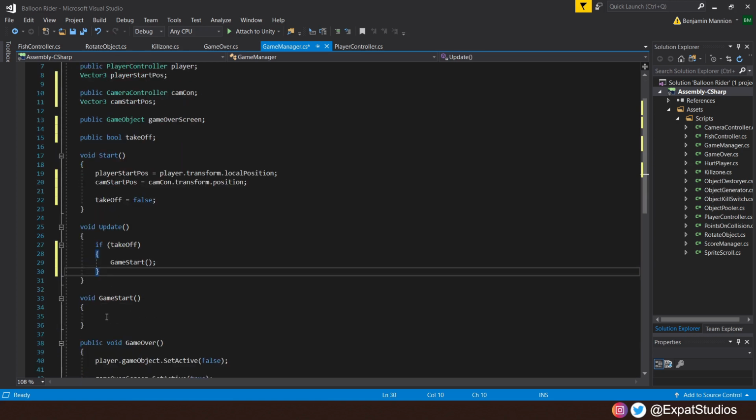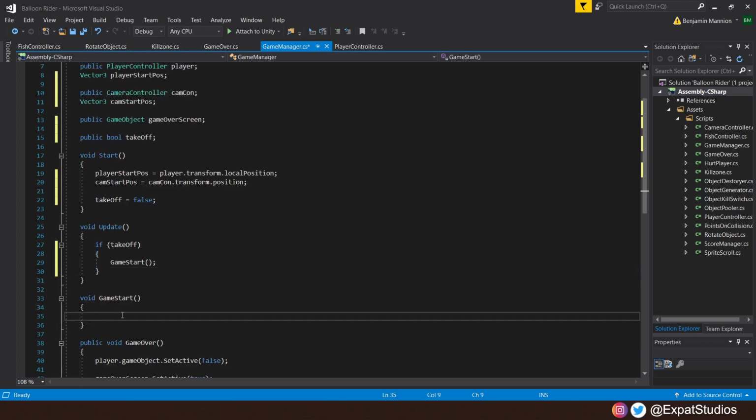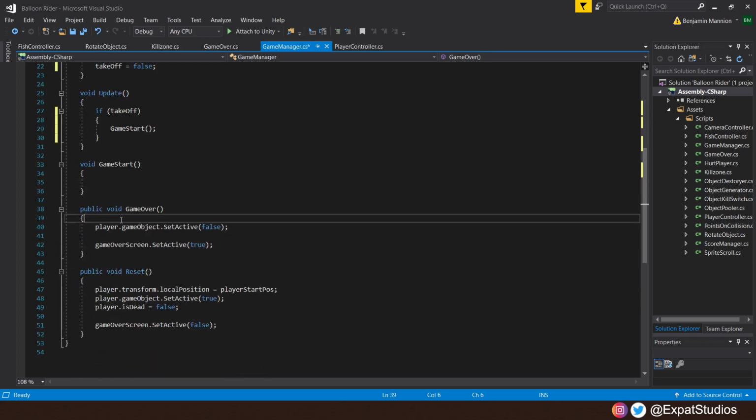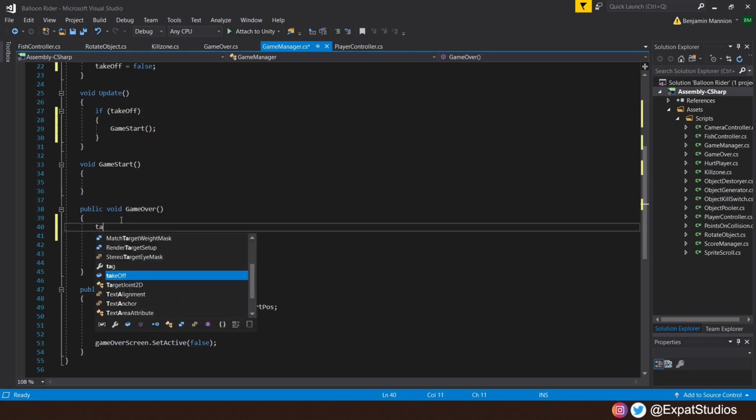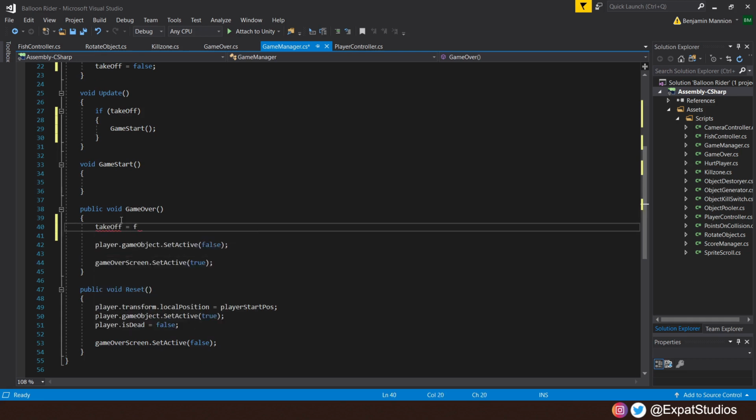For now, we can leave start game empty. We will add more things in there later. But in game over, we want to stop the camera movement and stop the textures from scrolling. Therefore, takeoff equals false. There we go.